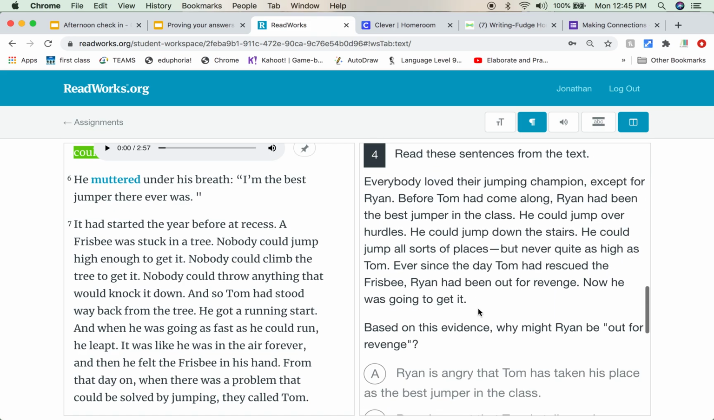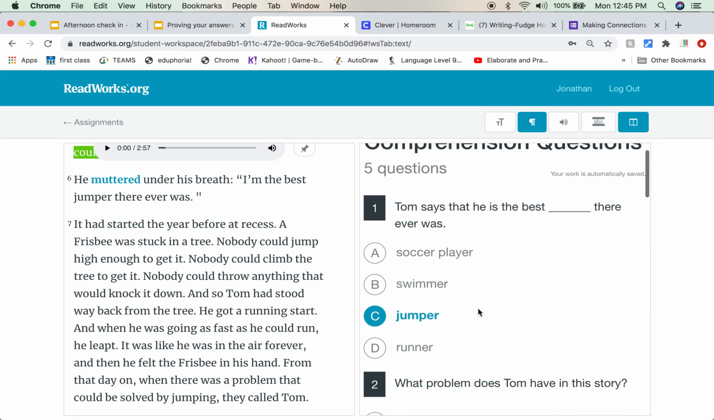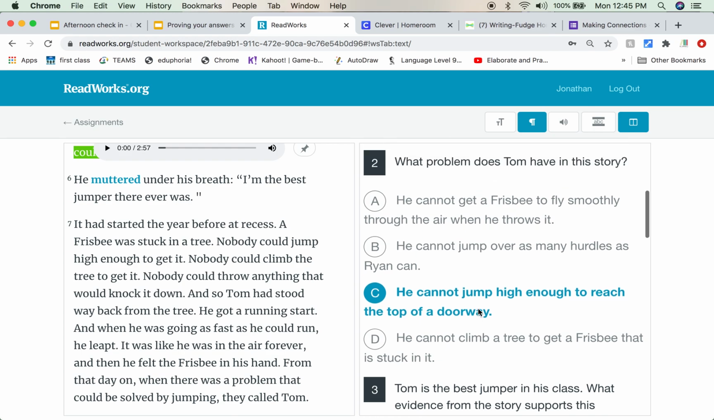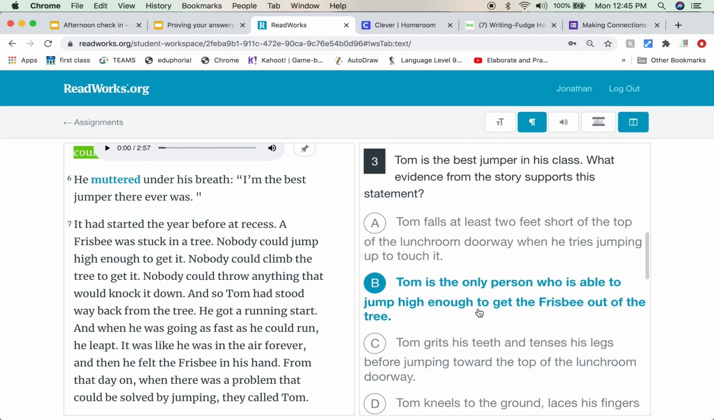Number 4. And once again, guys, please make sure for number 1 you have C, number 2, C, and for number 3, B. Because last time on the lesson, I had people making 20s and 10s and 0s when I did it with you. So please make sure that you click the correct answer choice with me to get credit.